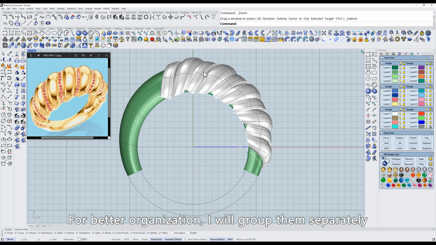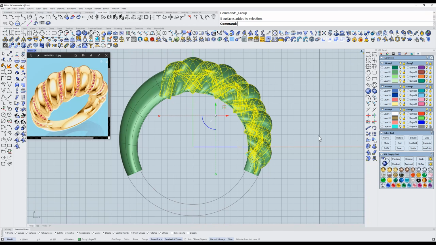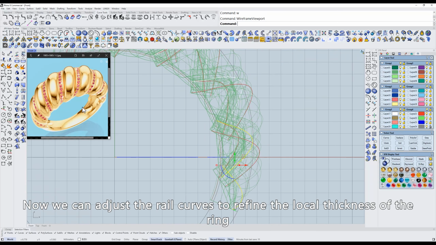For better organization, I will group them separately. Quickly select objects with the same number of control points and group them. Now we can adjust the rail curves to refine the local thickness of the ring.